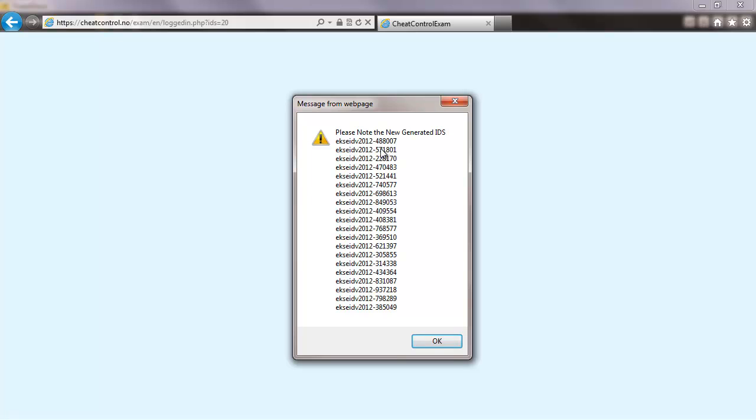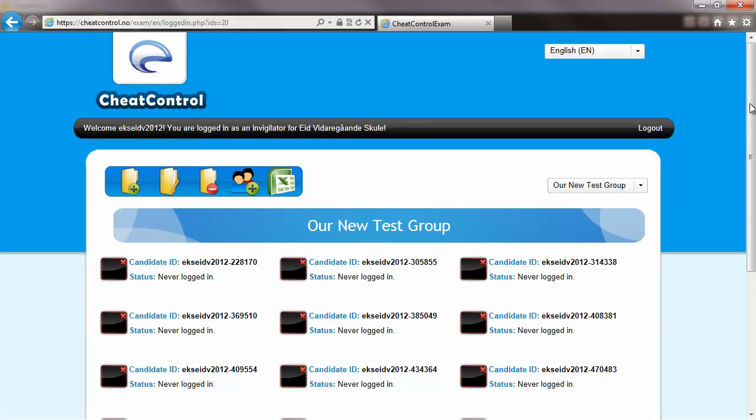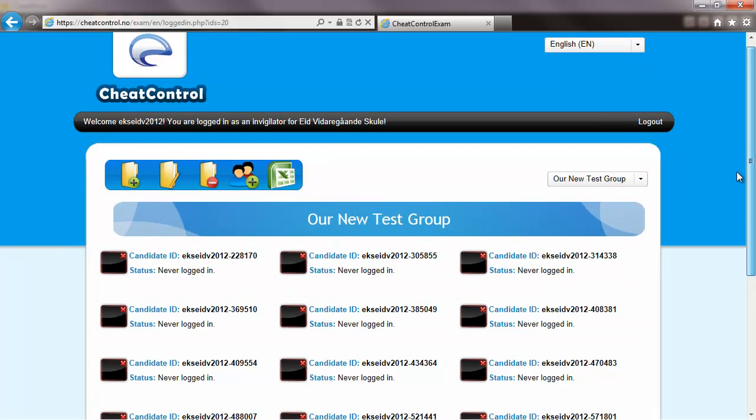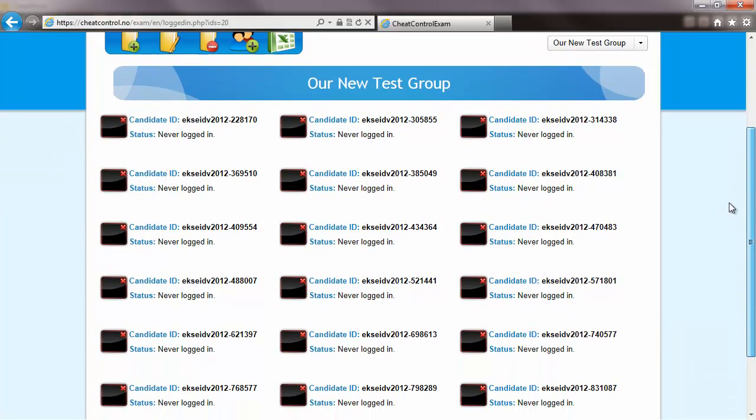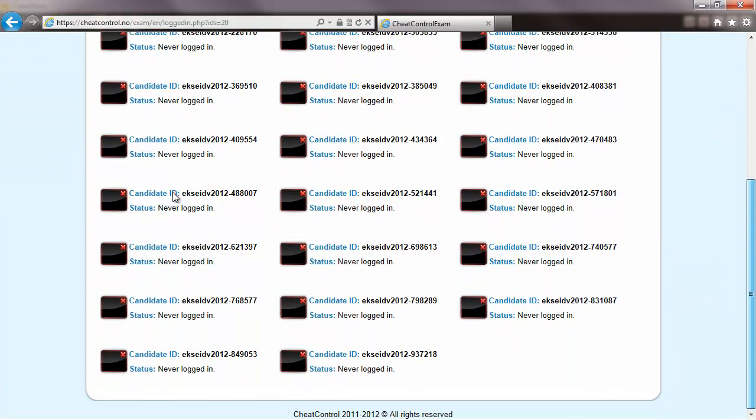Now the first part of the ID is going to be the Invigilator's ID. So whatever was logged in is what's going to be that first part. The second part is a unique, randomly generated number that you can assign to the students for them to take the exams. These are randomly generated, so the student can't guess what another number might be. They will be logging in as the ID that they have been given. I'm going to click on OK here, and this will give us our test group. If I go down through this list, we'll see all of the IDs that have been created.